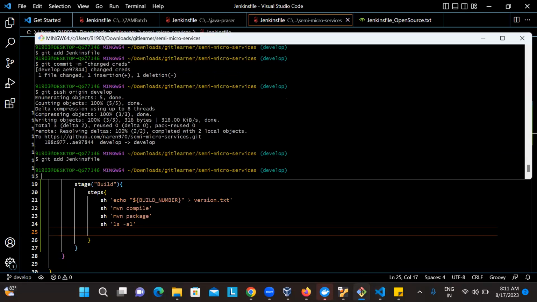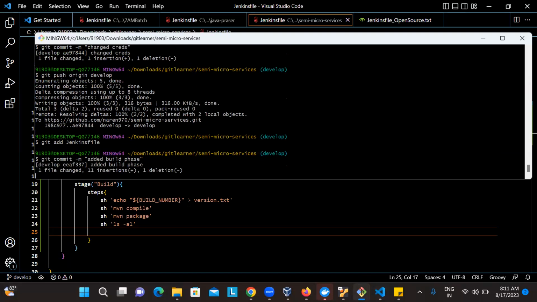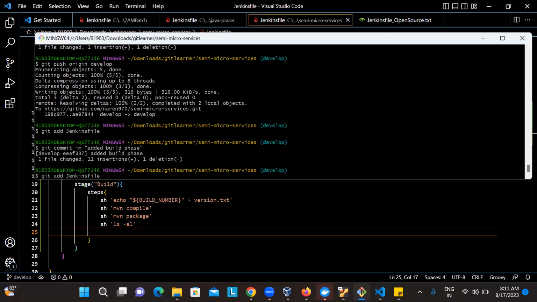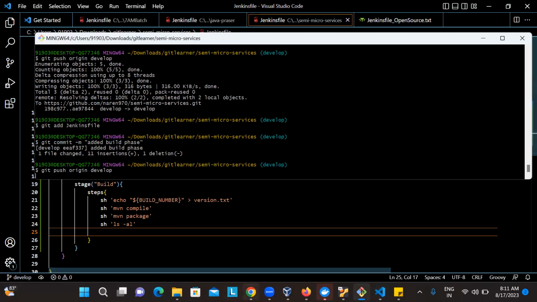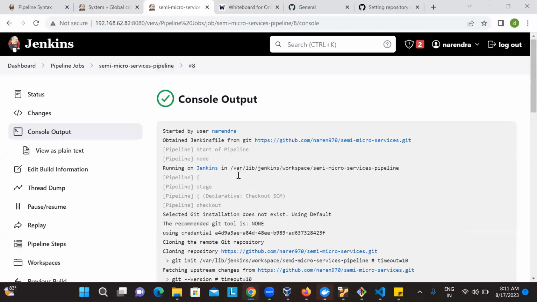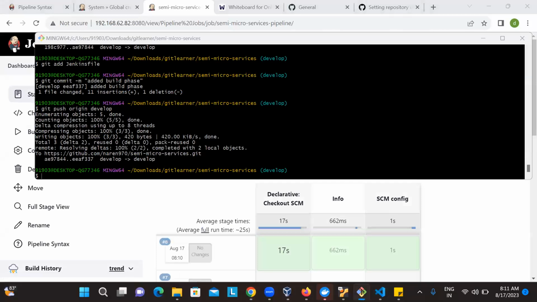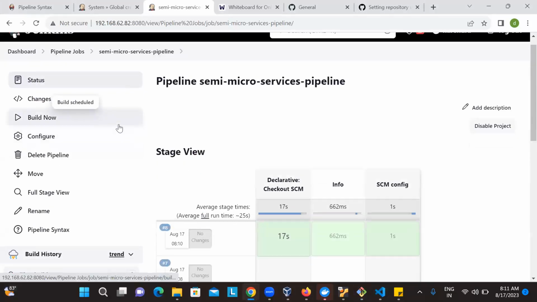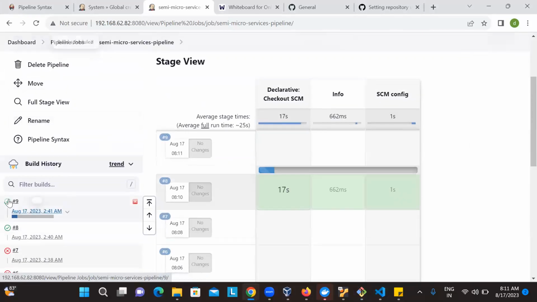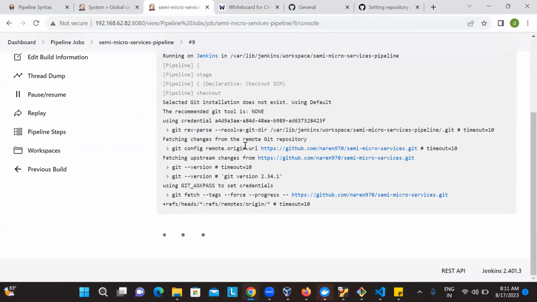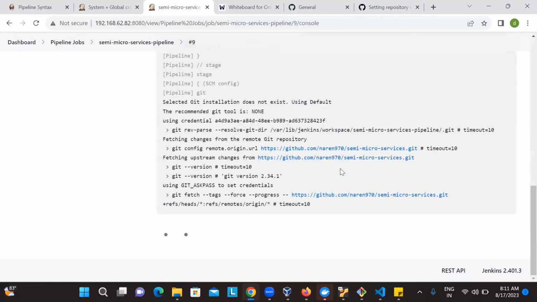Add Jenkins files and commit also. I'm just changing it. Added a build phase, and then git push it. See, the build succeeded, just clone. Now let me rebuild it once. Yeah, it is pushed. Build it now to compile and see. Okay, success. It's compiling it.